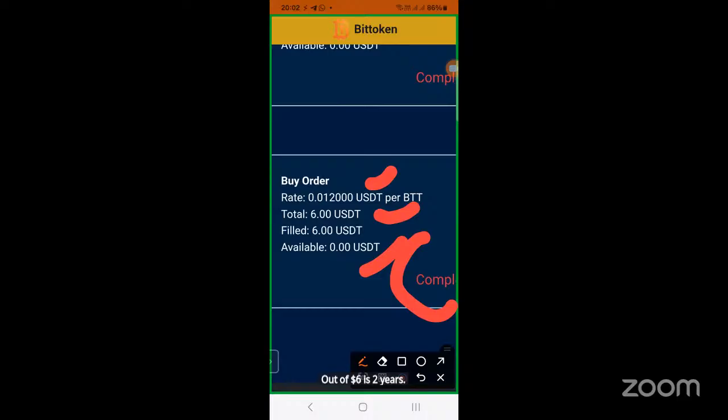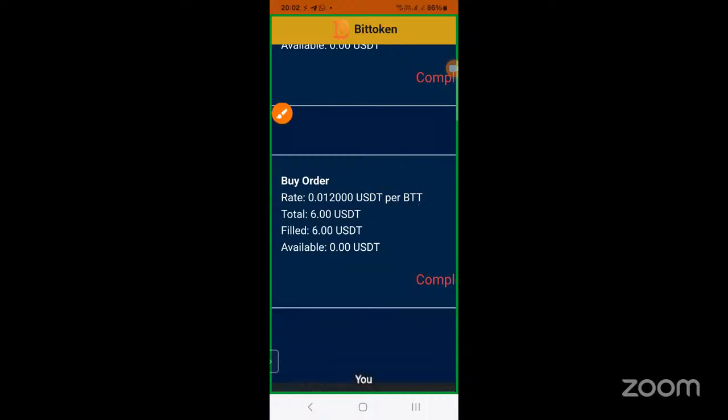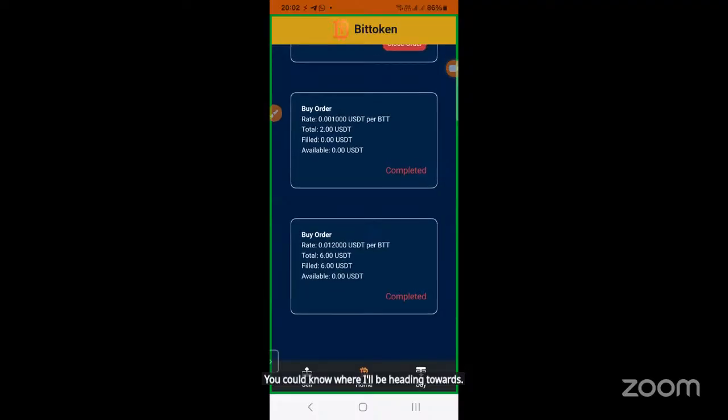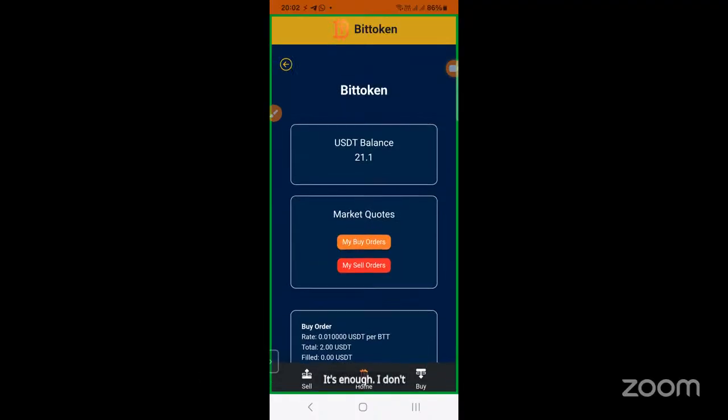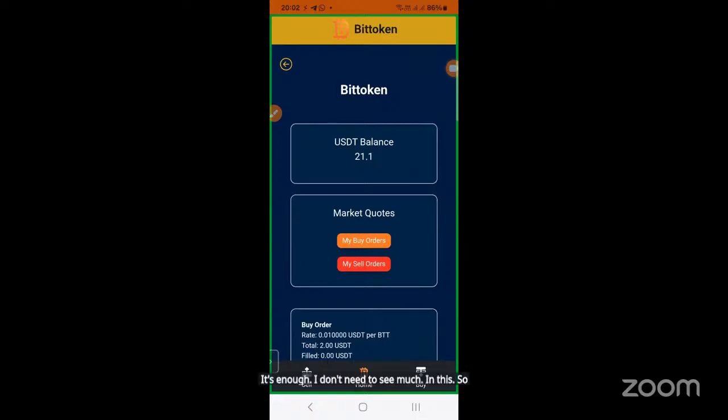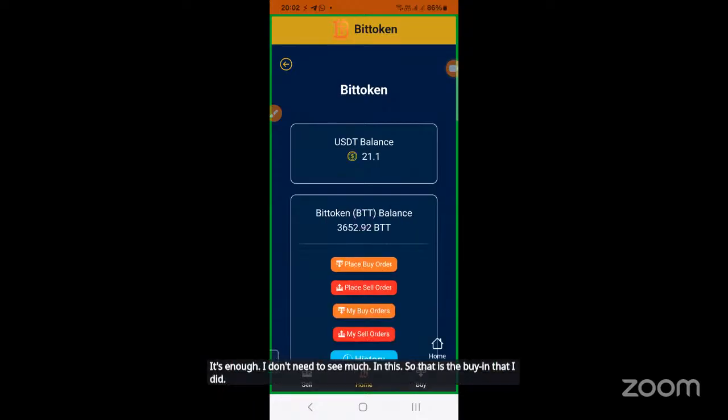Which business will you do to get this? And if I'm lucky and one becomes $10 or even $100 in 2 years, you could know where I'll be heading towards. So a word to the wise is enough. I don't need to say much on this. So that is the buying that I did myself.